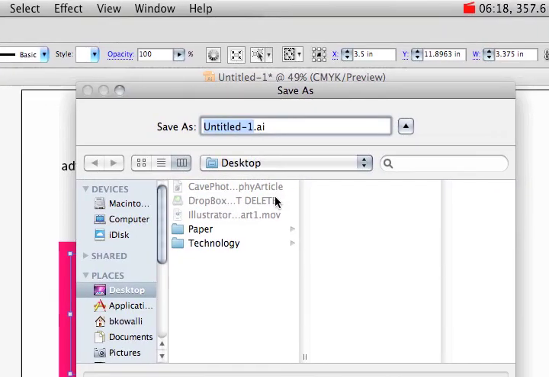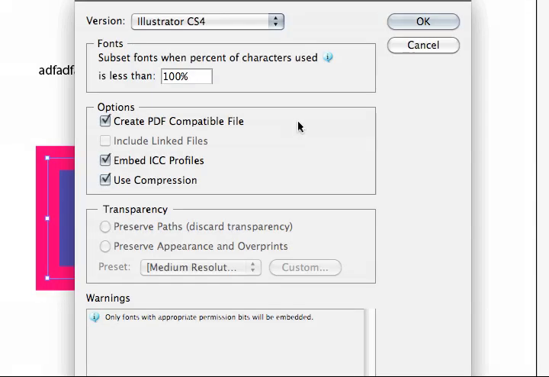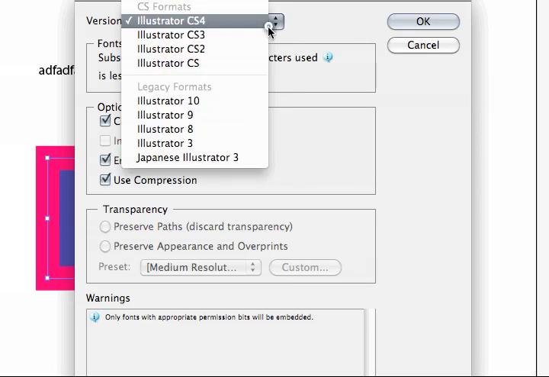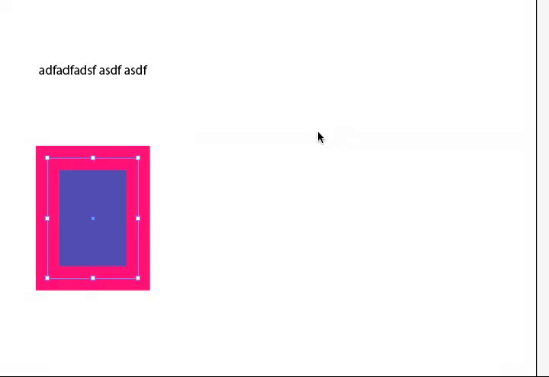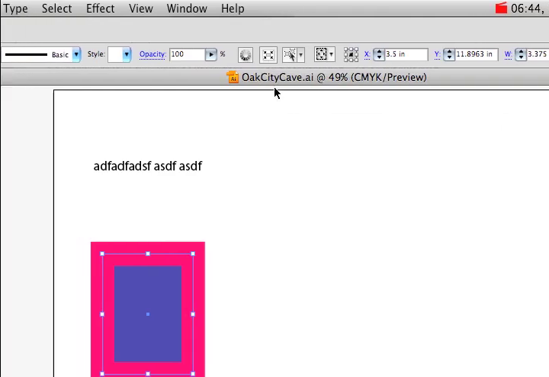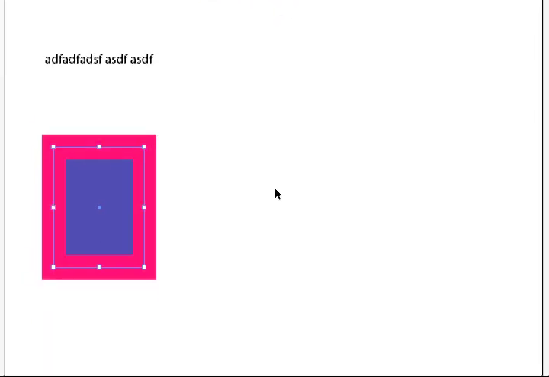And there's our box, and let's give it a name. I'm going to call it Oak City Cave because that's the cave we're going to be working on, and I'll go ahead and just save it on the desktop. And let's see, version, yes, I want to save it as a CS4 version. If I was going to give this to people who are working on CS2, then I'd save it as CS2. But CS4 is fine, so I hit OK, and I know it's saved as soon as Untitled1 goes away and oakcitycave.ai shows up.